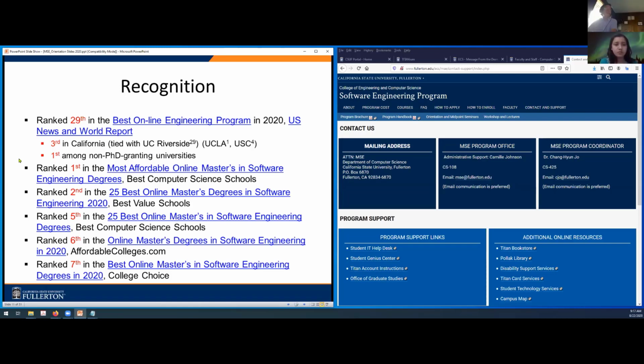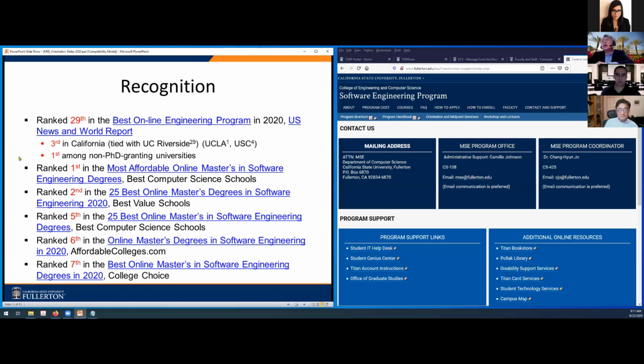And many other ranking organizations have published us as ranked first or seventh like this. You can easily search this in Google. So you're in a good program. Congratulations.